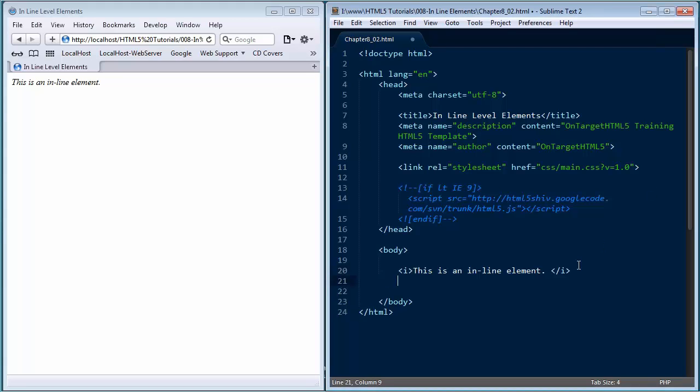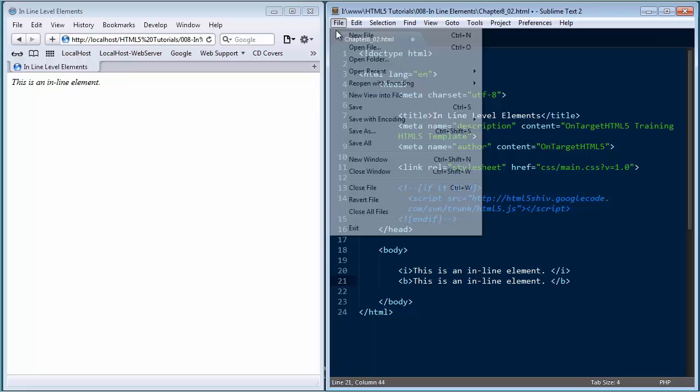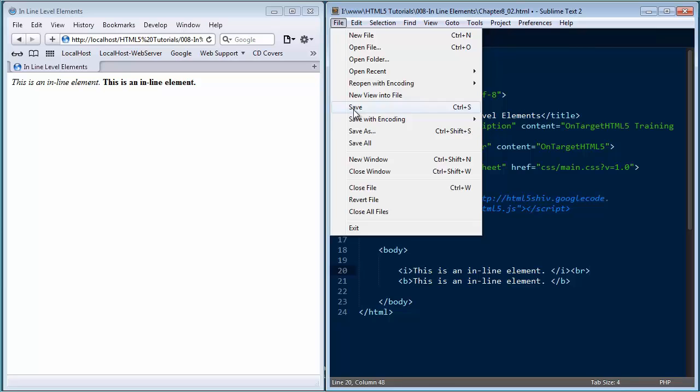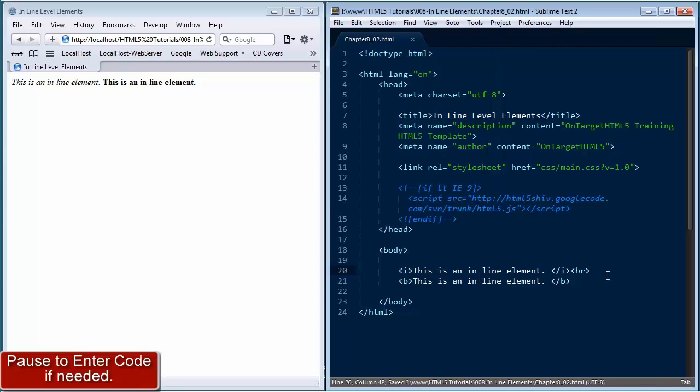So let's look at the bold tag, and we'll put that one right below it. Let's save those changes and refresh the browser, and now you'll see that we've got an inline bold and inline italics. As we discussed before, because these elements are inline, they don't take up the full width of the browser window. If we wanted these to appear on two separate lines, we'd either have to enclose them in a block level element like a P tag, which you're going to see in a minute, or we could use another one of those inline elements that we talked about in our presentation, the BR tag, which is a break tag and gives us a line feed.